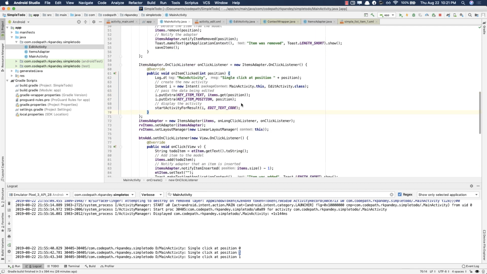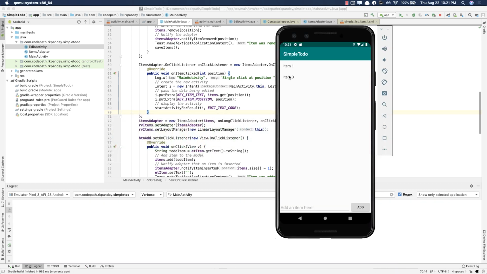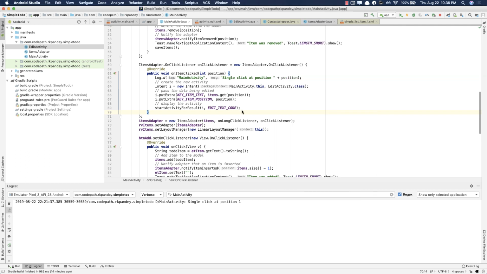So this is a great spot at which we can pause and test what we have so far. So let's run our application. And now if I tap on any item, we can see that we do navigate successfully to a new activity, which has a title called edit item, and it shows the edit text along with the button that we had set up in activity edit. The next step is to actually use the data that we passed into our intent in the edit activity.